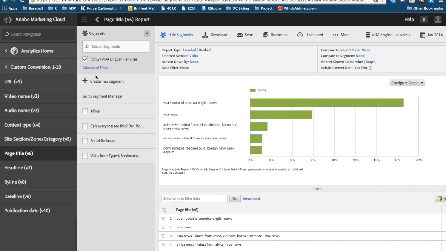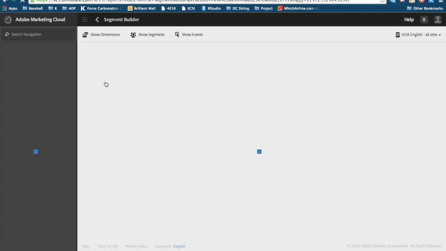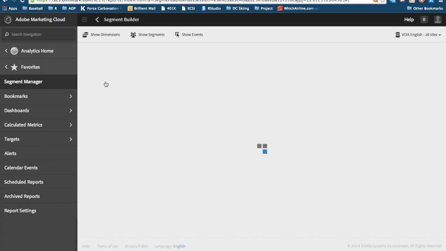The biggest functionality that they've added in the new version of Adobe is the ability to create segments. So if we click here on create new segment, we can do this. In the previous version we could create segments, but they were a little clunky and you could only apply them to one report suite at a time. Now when we do them, we can build them and apply them to all report suites once they're approved.